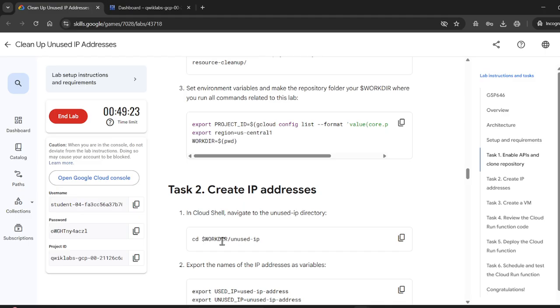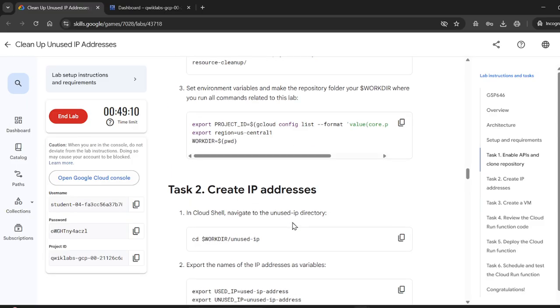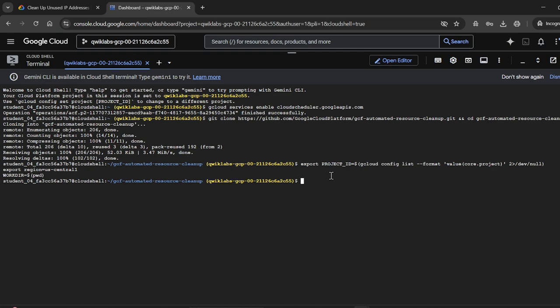After cloning the repository, we create the IP addresses. Change the working directory with the cd command to the unused IPs directory. This repository contains the unused IP address scripts, which is why I want to find the unused IP addresses. Copy and paste into the Cloud Shell.